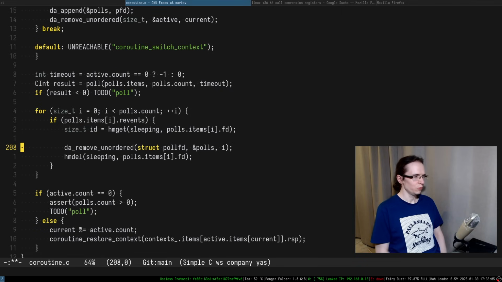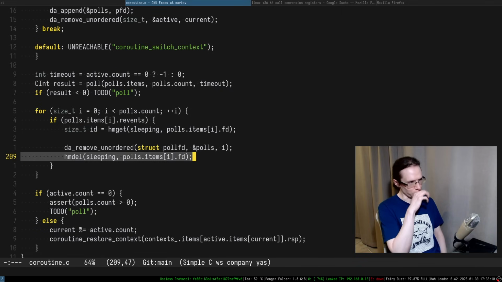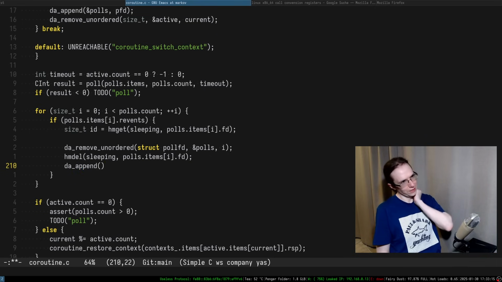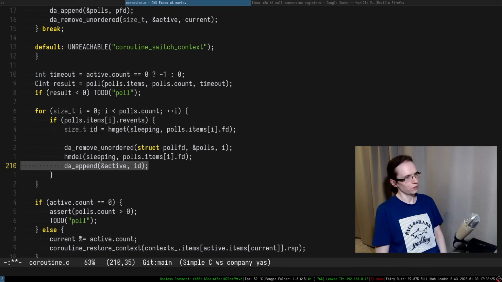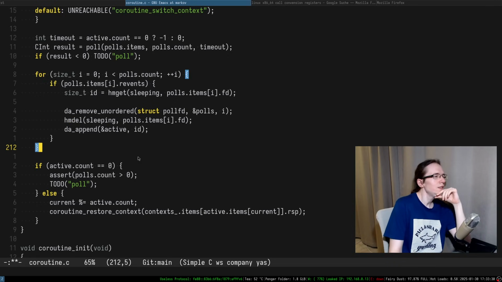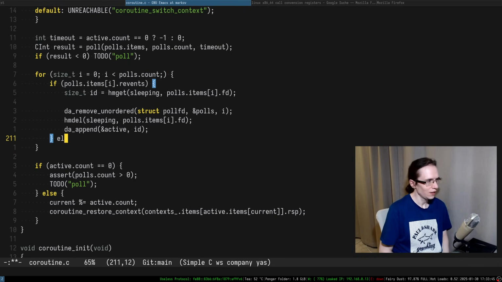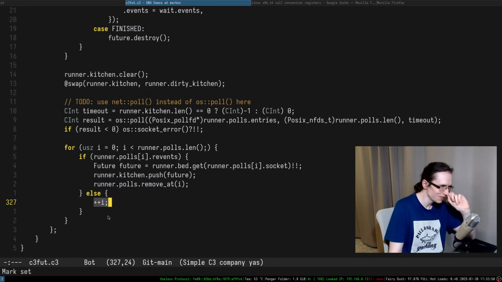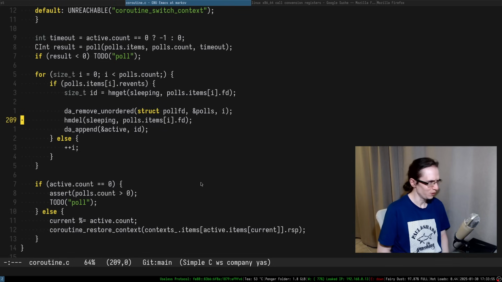Okay. So we're removing the current poll, we're removing the current fd from this kind of thing, and we need to do da append to the active. So now this ID becomes active. So that's what's going on. And what's funny is that if we remove this I, we should not do ++I, which means we'll probably have to do something like this. Otherwise, ++I, which is kind of similar to what we had in, yeah, it's very much similar, believe it or not.